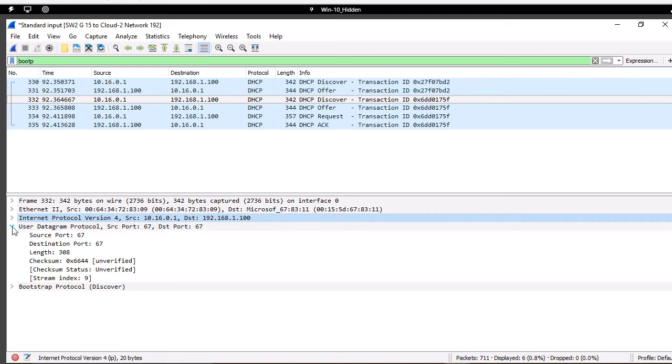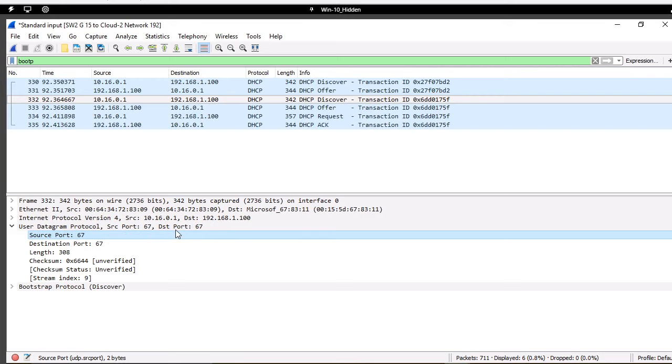Here is the UDP. It's UDP source port 67, going to the destination port of 67. Now 67 is the well-known port for DHCP services. So the relay is actually using that same source port for sending it over. Not too important to memorize, but that's literally what's happening here.